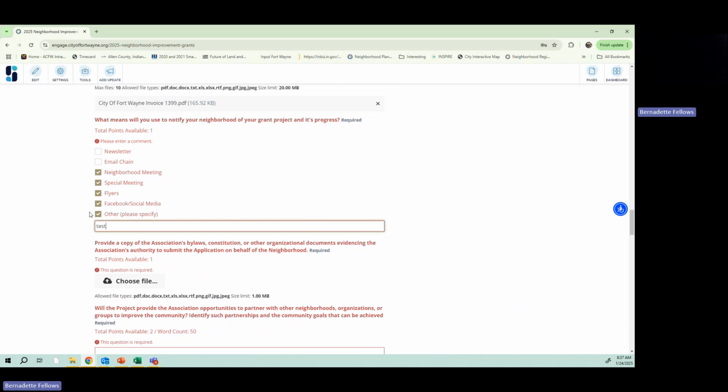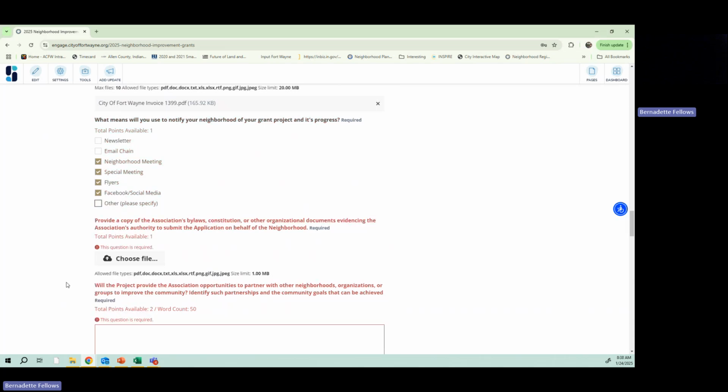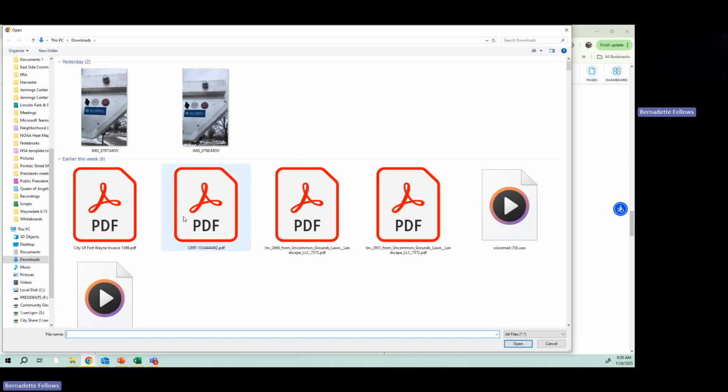Just so you know, this is one of the common pitfalls or points of frustration. Copy of association bylaws. I didn't submit anything. Oh no, got to find something. So again, I'm just going to select a random invoice.